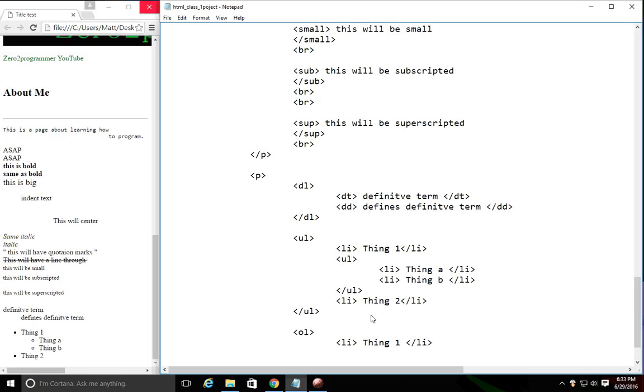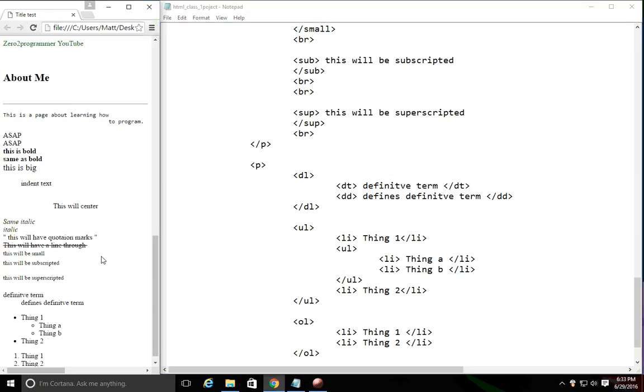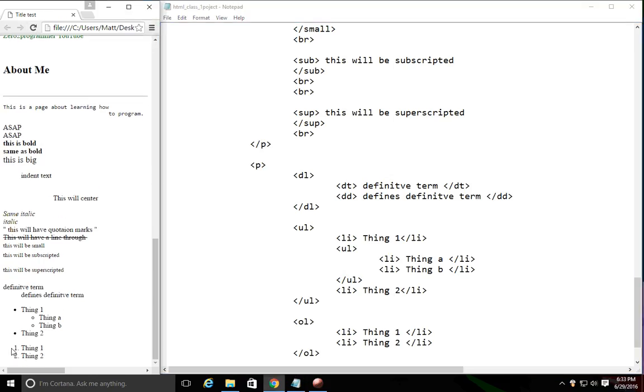And line item, thing 2, close line item, there you go. Alright, now let's go ahead and not forget to do this. Close your ordered list, and save, refresh, there you go. So you can actually do the same thing.